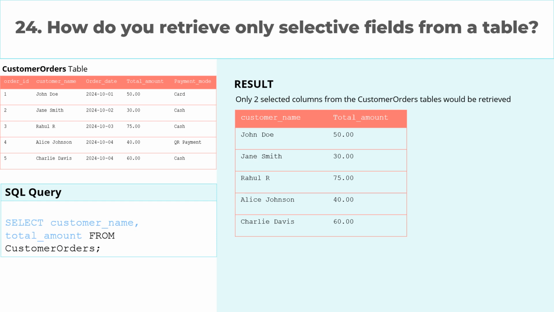From customer orders. This tells the SQL which table to look at for the data. The result of the query would be as shown on the screen. This query is useful when you only need specific information like the customer names and how much they paid without any extra column.